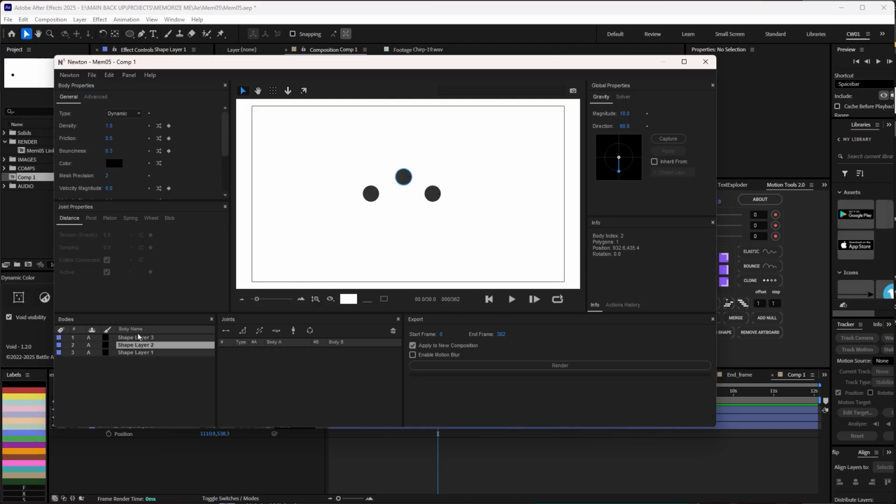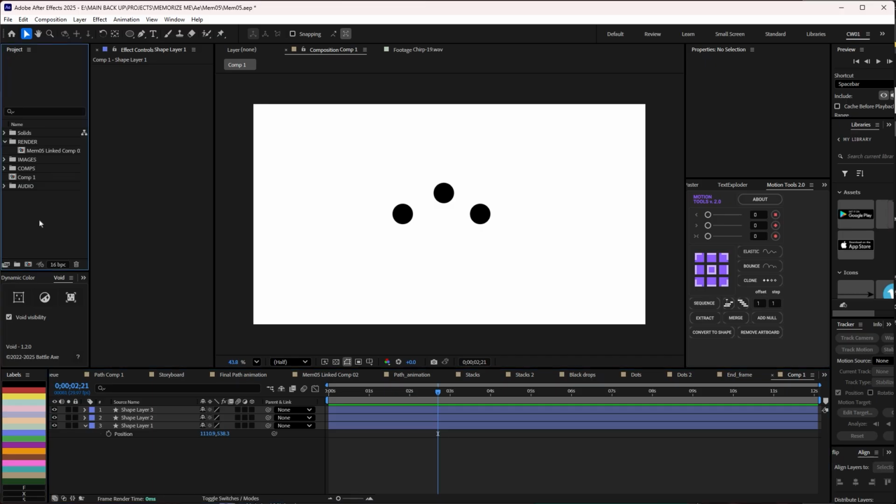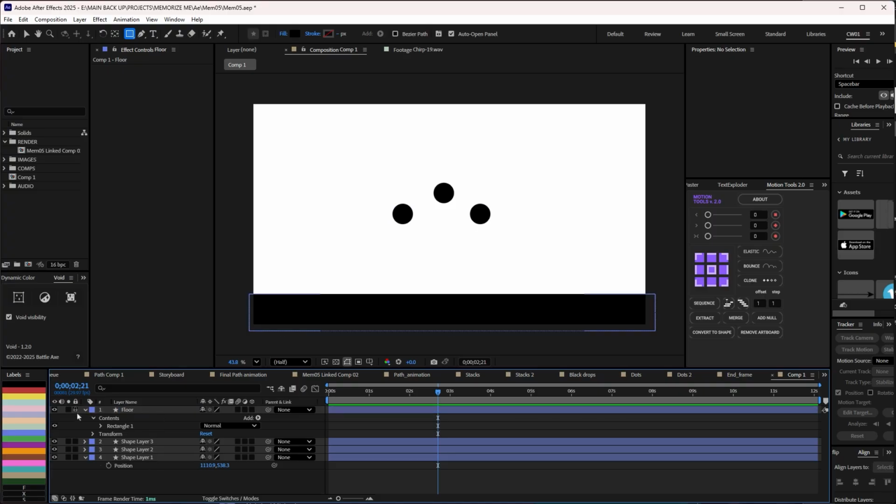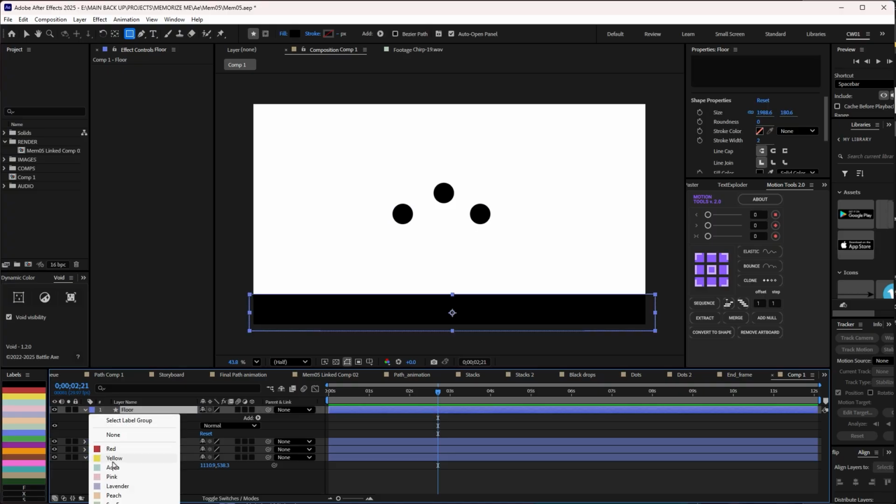And one other thing you can do is you can also assign the kind of physics you want. So for dynamic, works pretty fine. That's what I need. But right now, I need to create a floor. So let me go back to my composition and create a floor. So I'll come here, let's say I'll create like a rectangle, and yeah, I'll name it my floor, and I'll just leave this one as it is, and then maybe I'll change the color of this one to yellow.